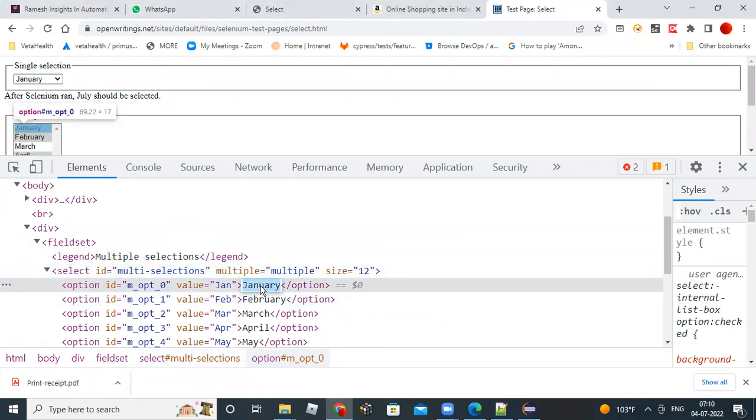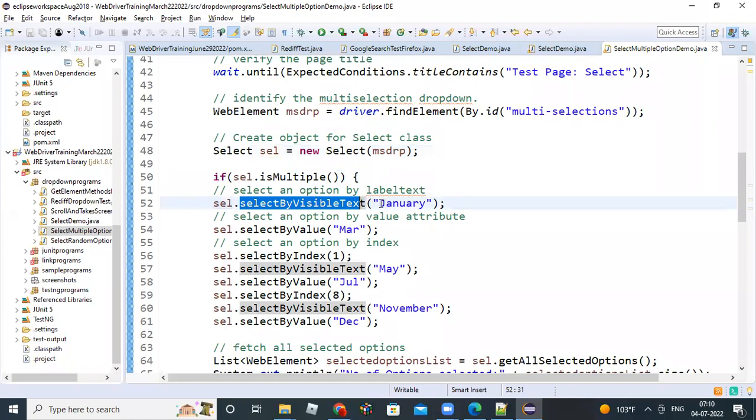This I am selecting by giving the parameter. This is the parameterized method. I'm calling the parameterized method, so I'm giving my own option, whichever option I want to select.